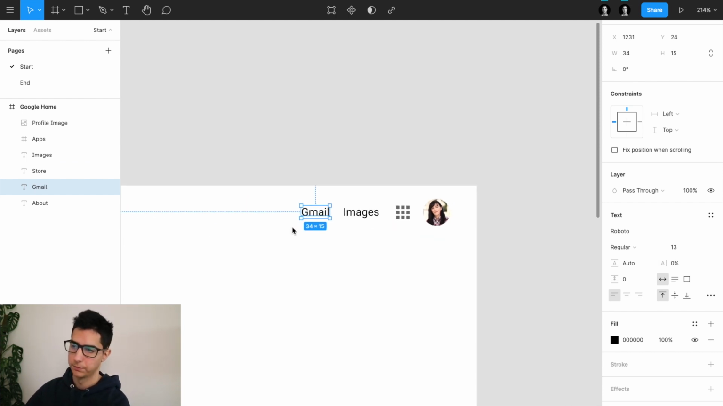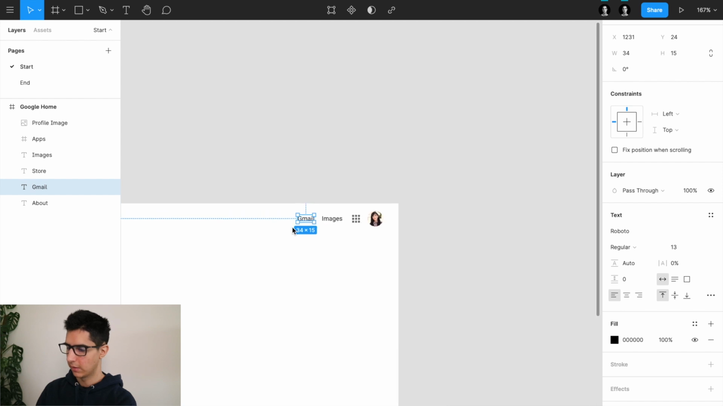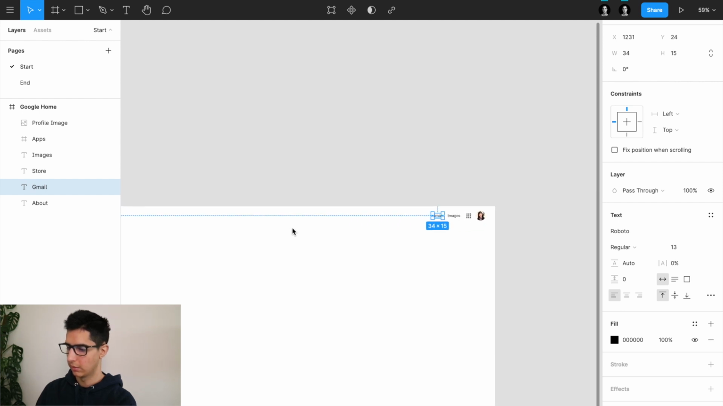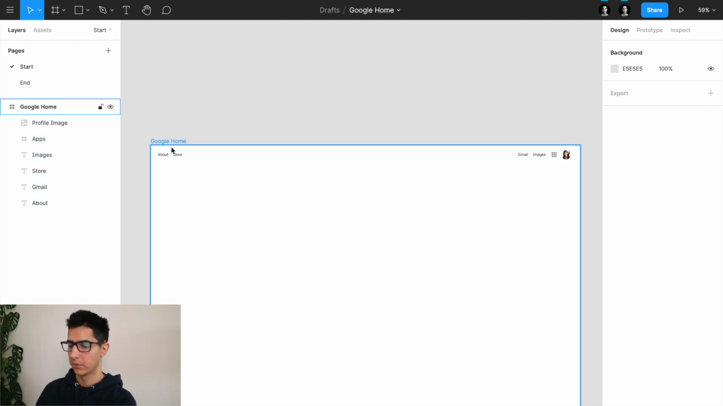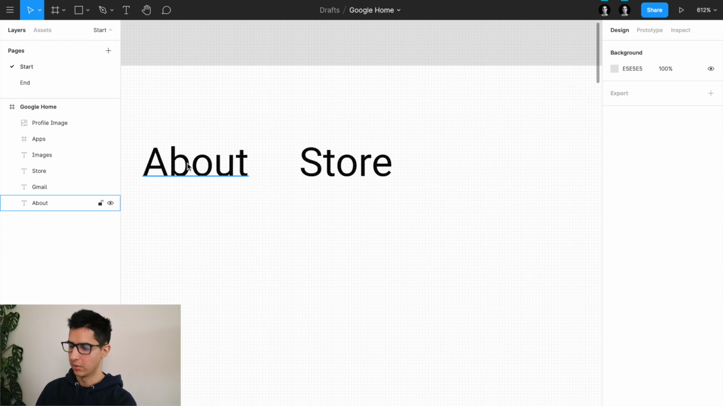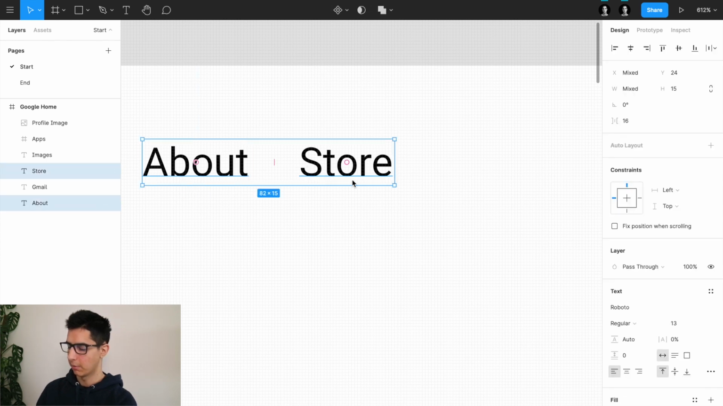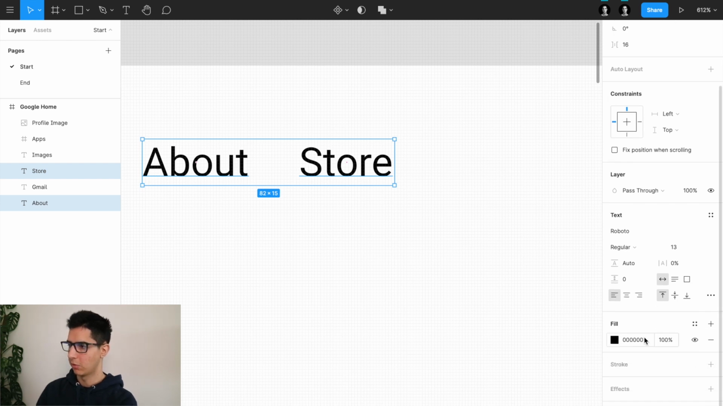Awesome. So the last thing that we're missing here before we actually give this top navigation a wrap is to make sure that these text layers are following the appropriate color. So for the text here, I'm going to come down here with both selected, and I'm going to come down here to fill, and I'm going to change this to 404040.